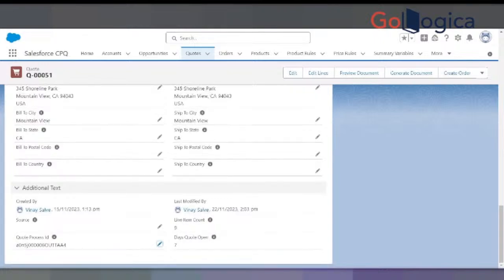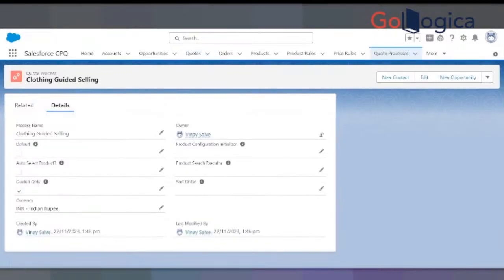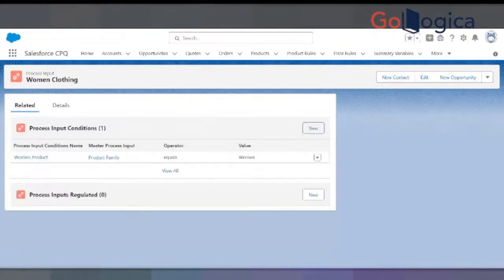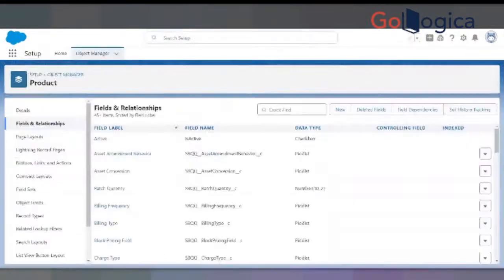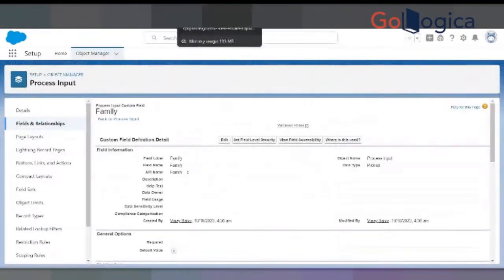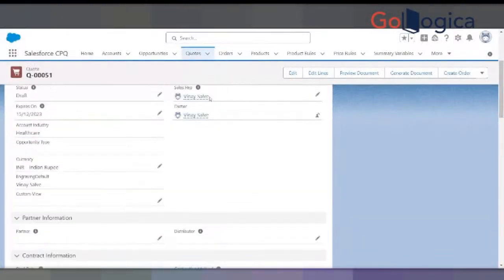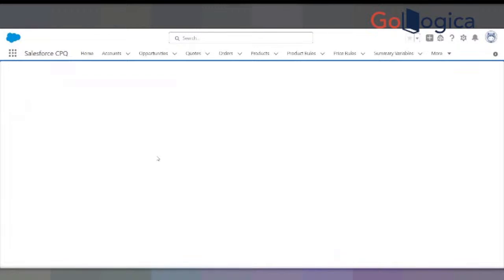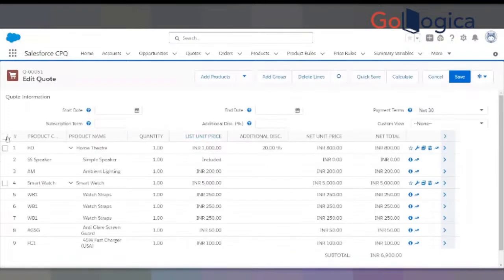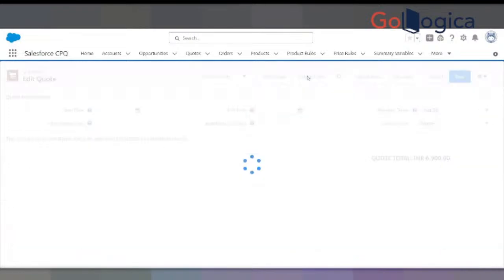Now I'll be closing whatever we have done. And then on this code, I'll go and click on edit lines and remove whatever is existing.